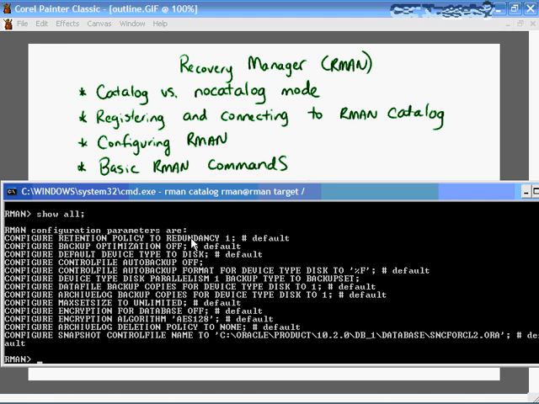Your retention policy is a window, and it can either be a window of time or you can say redundancy and then a number. So here we're saying we need to have at least one backup of our database and our archive logs and all that. If you set retention policy to redundancy 2, then that would be 2 copies. This is going to be important when you issue commands such as delete obsolete.